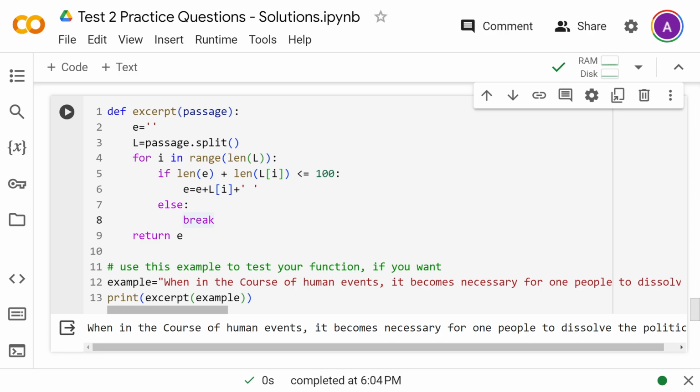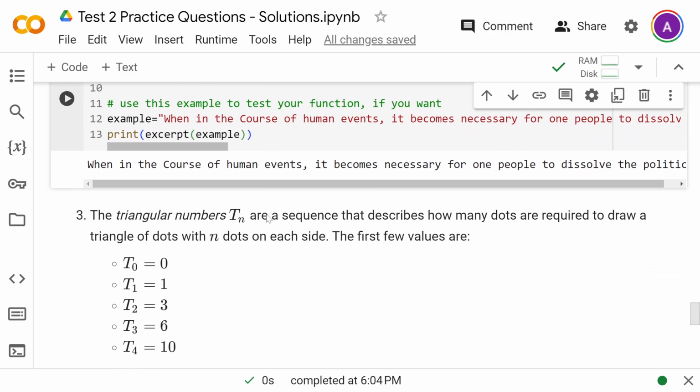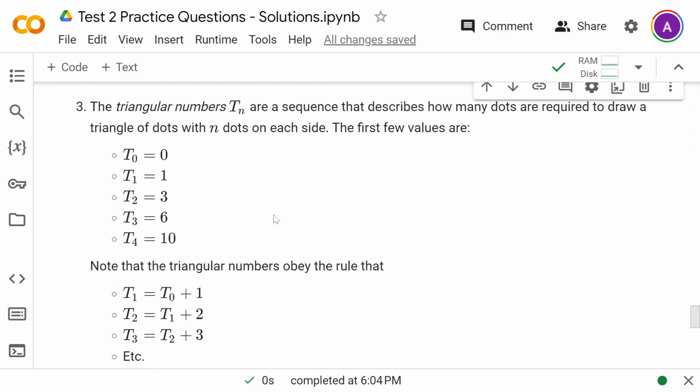I think we definitely could have made this work with a while loop as well. But conceptually, this is more or less the right approach: go through all the words, check if adding that word is going to make the excerpt too long. If it doesn't make it too long, then add it. If it does make it too long, then you're done. So stop. Okay, so go on to the next question.